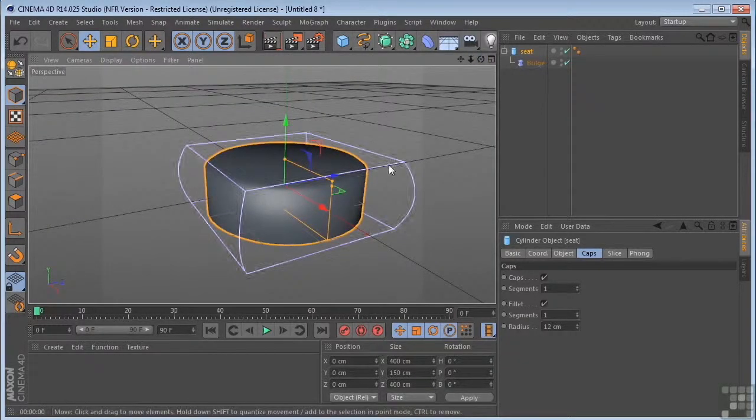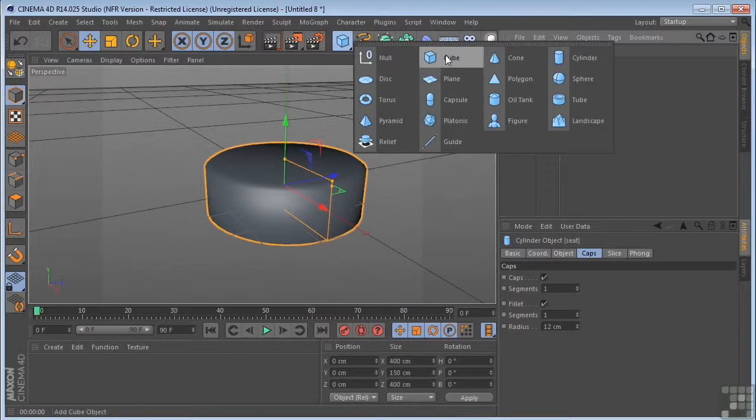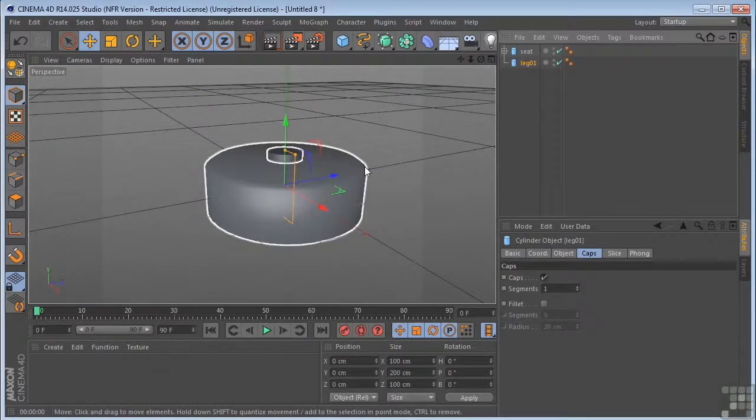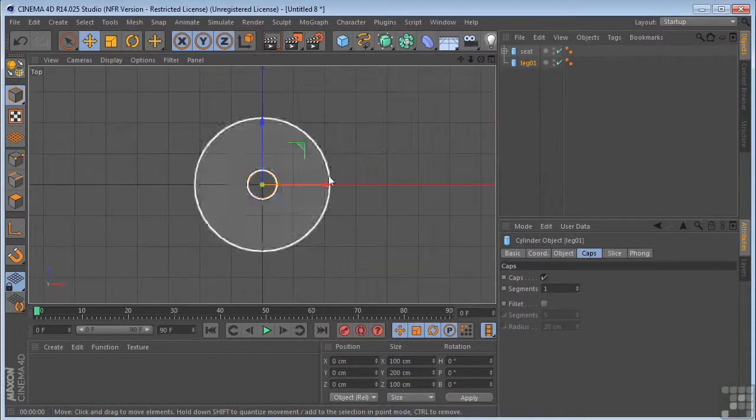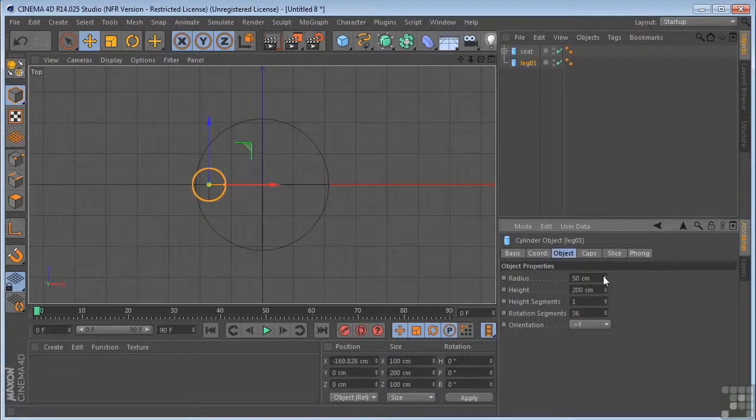Now while I'm working, I don't want to have to look at this deformer here. So what I'm going to do is turn the top traffic light off to red so that it goes away, but it's still affecting the seat object. Next thing I'm going to do is put a cylinder in here. I'm going to call this leg 01. I'm going to go to the top view. I'm going to drag this over to the left. I'm going to take the radius down to 20 and take the height to 1000.